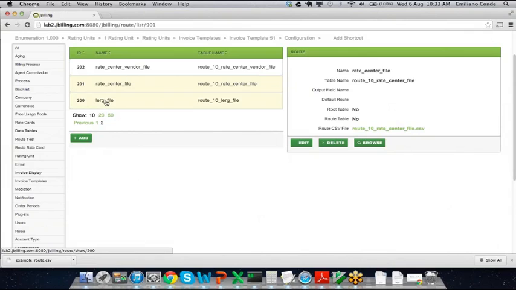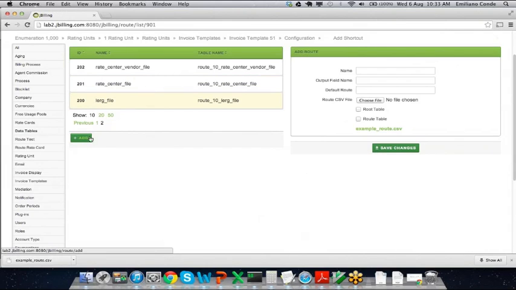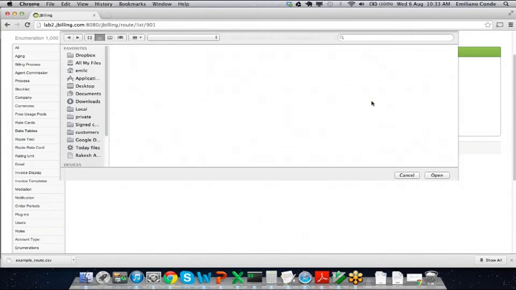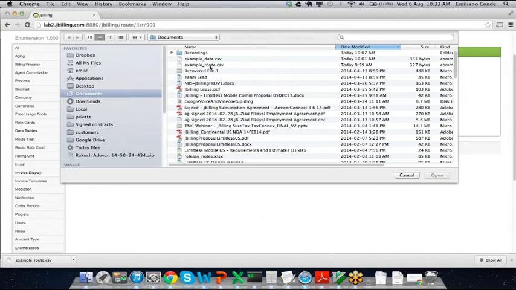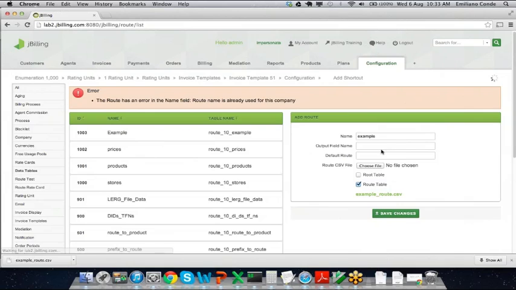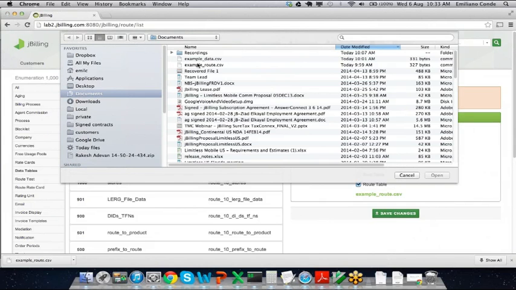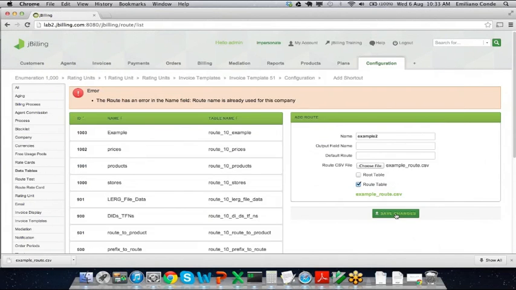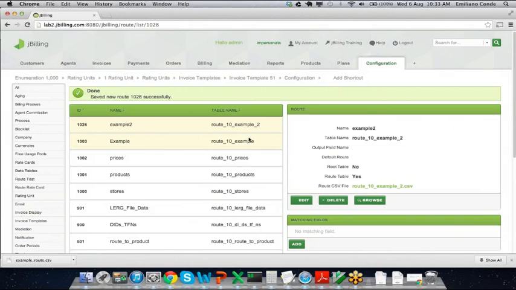I think I can probably create one. I guess that it might ask me for the default root, but I'm not sure. Let's see. All right. So I have a root table.